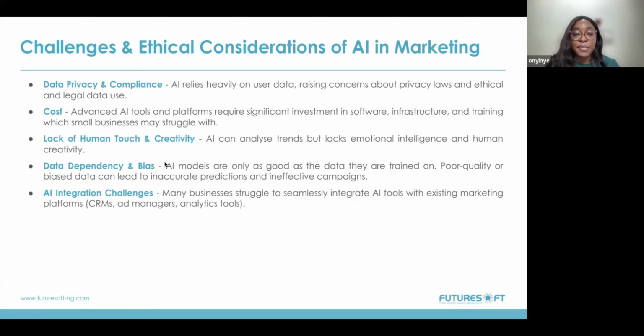Data dependency and bias. AI models are only as good as the data that they are trained on. So they only know what has been inputted into them. Based on where they are getting their data from, they can be biased against the other places that they're not getting data from. So that's something that you need to balance sensibly.